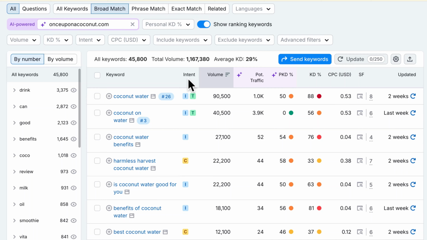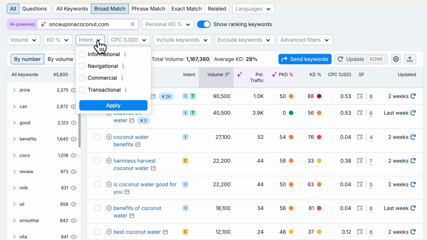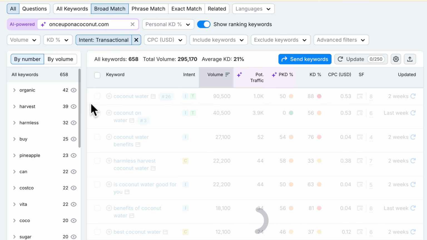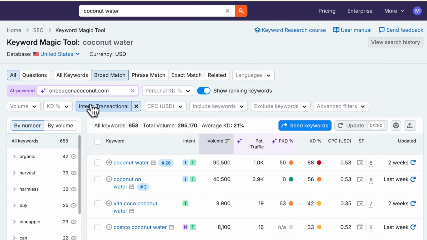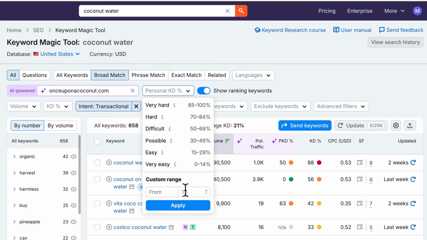So now that you understand search intent, let's identify some keywords we want to target. Let's say, for example, for Once Upon a Coconut, we're trying to get a product page to rank. So we'll want to use a transactional intent for that. To find only transactional keywords, go up to the filter section and click Intent. Check the box for transactional and click Apply. And then Semrush will whittle it down to a list of 658 keywords in this case, down from a few thousand keywords. Next, let's avoid trying to target anything that's going to be difficult for our brand to rank for. So under the personal KD percentage, let's set it to a maximum difficulty percentage of 50 and click Apply.